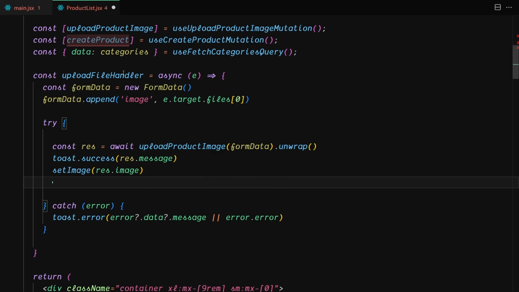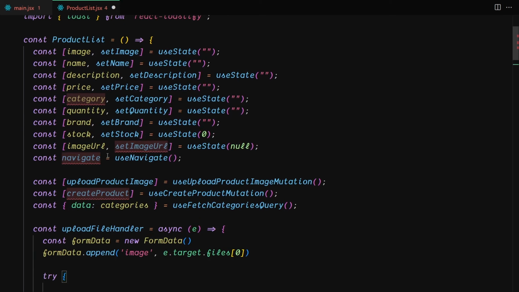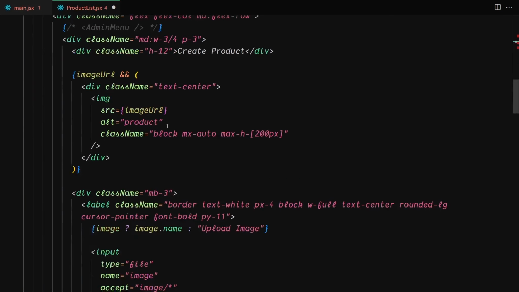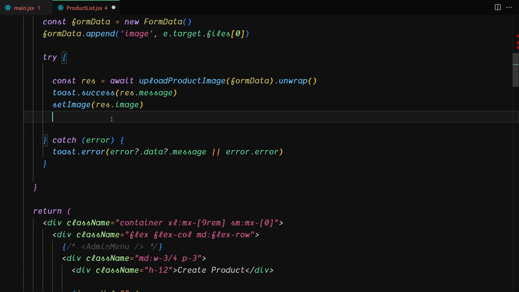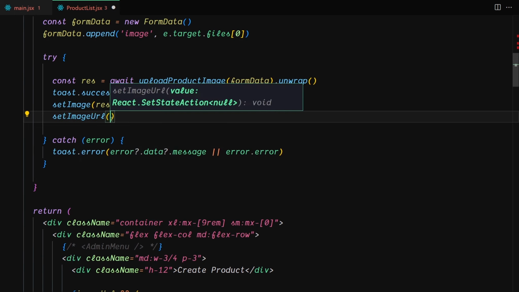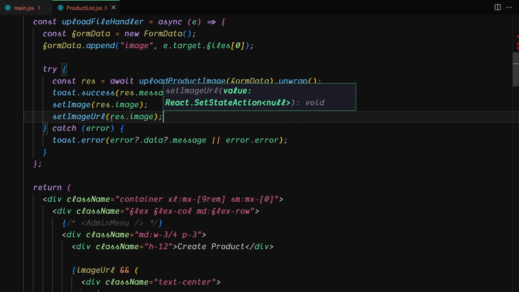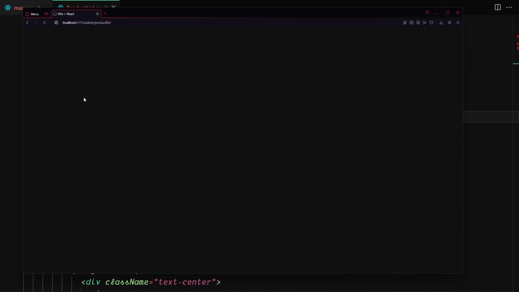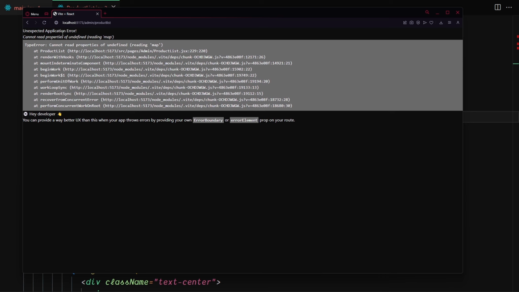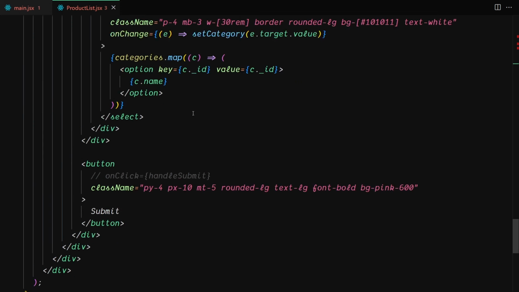And also, we don't even have to do this one, but let's just do that right here. Set image URL, and in this case we are also going to provide res.image to this one as well. So let's save that and refresh everything right here, and we are getting "cannot read a property of map".